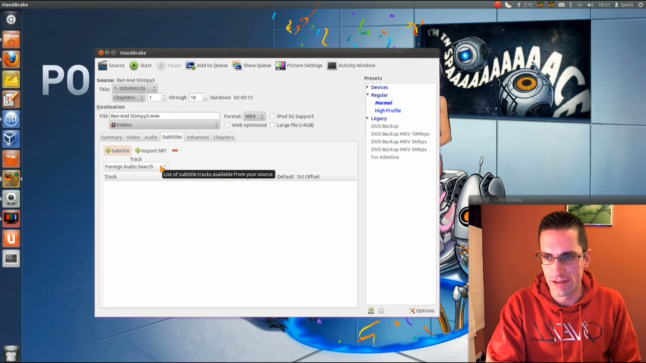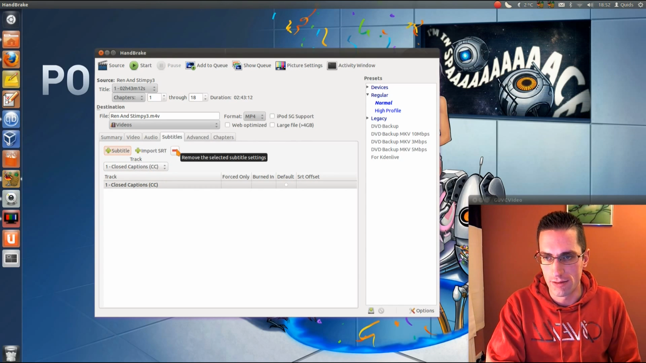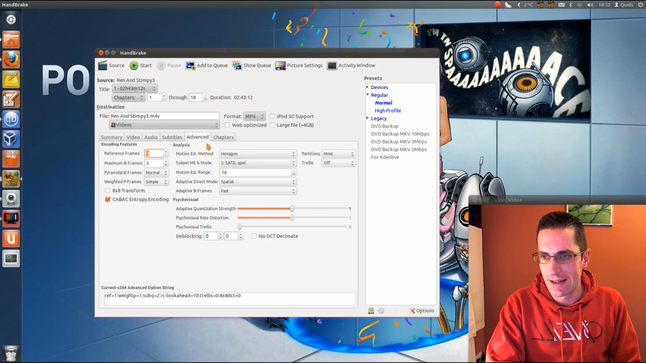You can add subtitle tracks, so I can choose from the list there. Well, there's only one subtitle track on this DVD, and just click add, or you can click remove if you don't want it. You could burn them in, but let's just leave it as the option of switching it on and off. Right, now the advanced options for H.264.